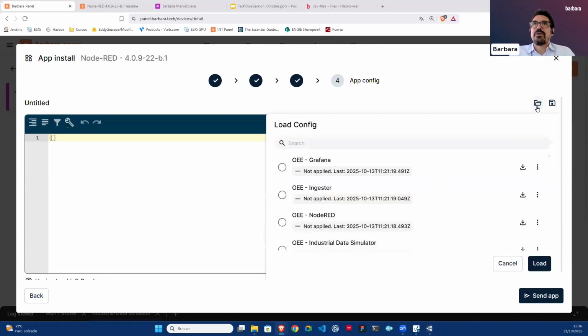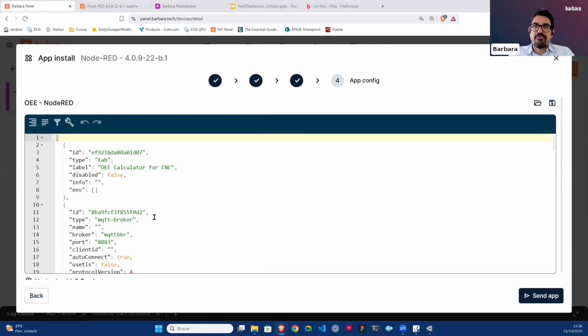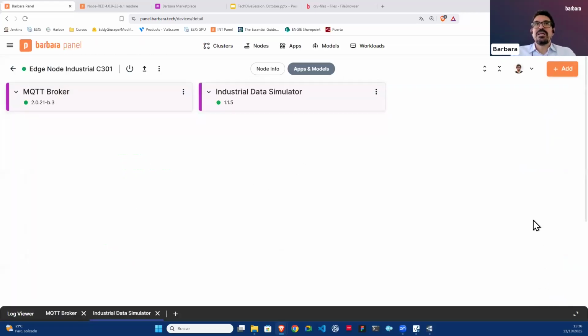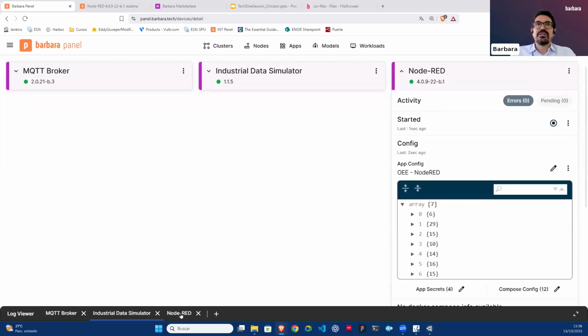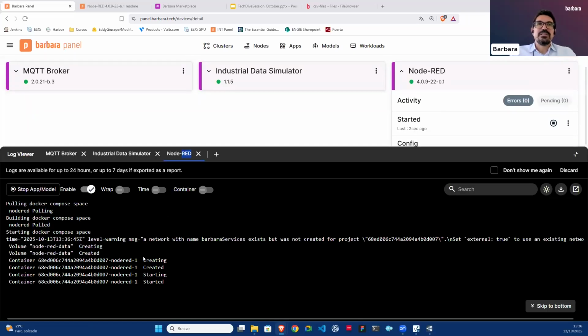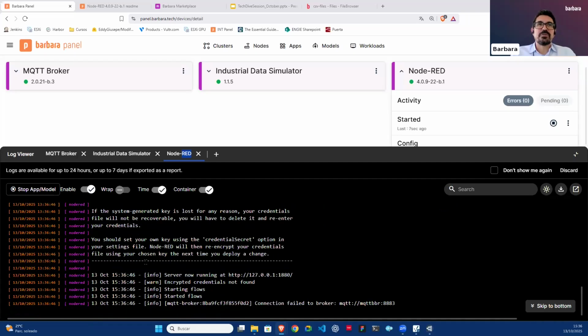In fact, I have prepared a configuration here for Node-RED, as you can see. So here, it is already a flow in Node-RED that makes it possible to calculate the OEE, and we don't have to waste time building it. So this way, I will send the application, okay? I will see that we have the Node-RED here. I can check the log. It is creating. It seems to have been started right now. Yeah, here we are, okay?